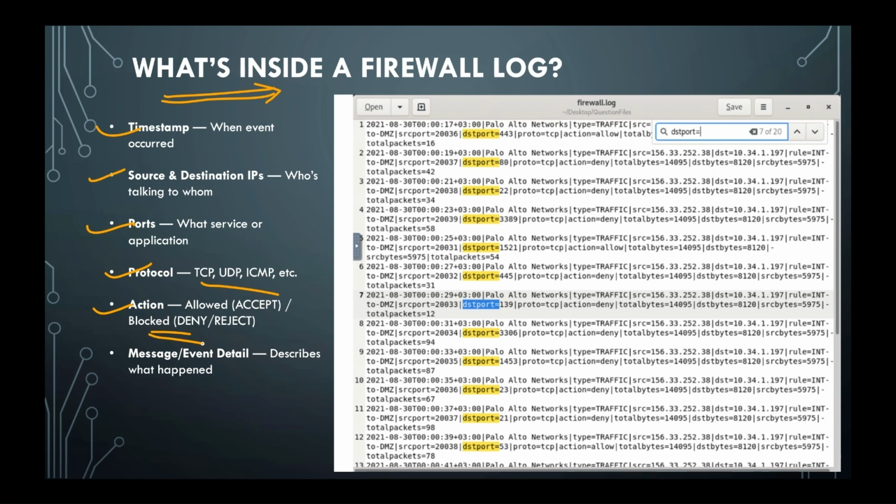Then action taken. So the log will tell you whether the firewall allowed or blocked the traffic. If the traffic was allowed, it is usually marked as accept. If the traffic was blocked, it will be marked as deny or reject. Then message and event details. So most firewalls provide additional information like a description of the event, such as connection attempt or port scan detected. These messages often give you the context about what was happening when the traffic was logged.